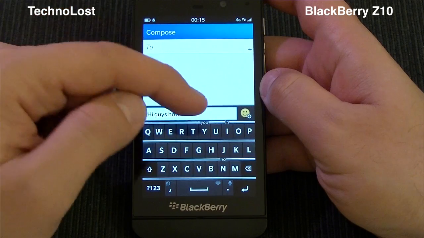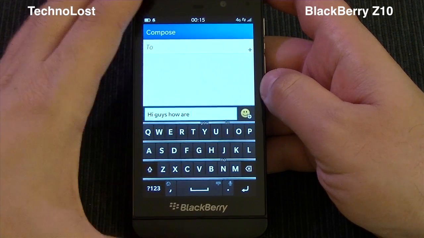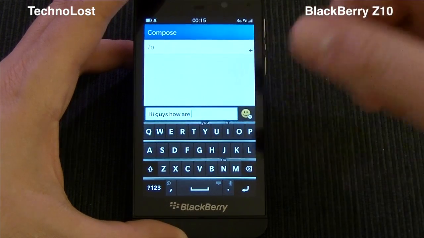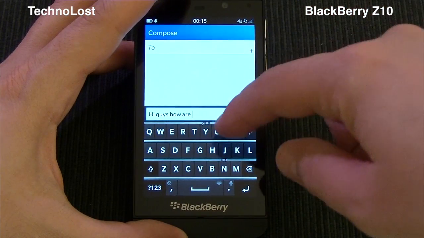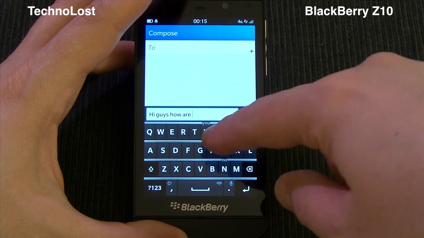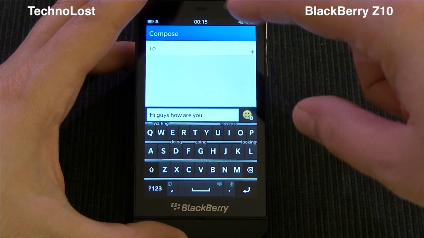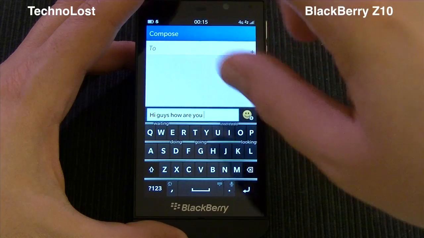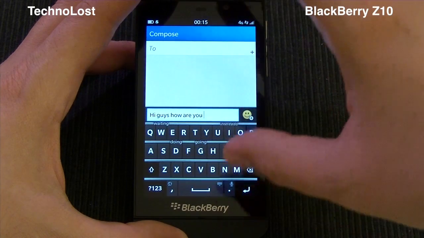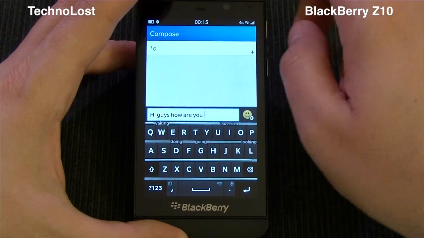You can see how hard. Now the keyboard is even predicting the next word I may add. So like this, if I press Y, I have directly U. So this is a really interesting way of typing, and it's a very good prediction algorithm.